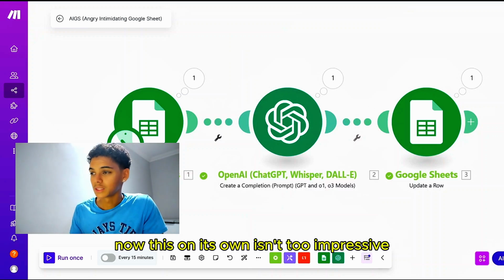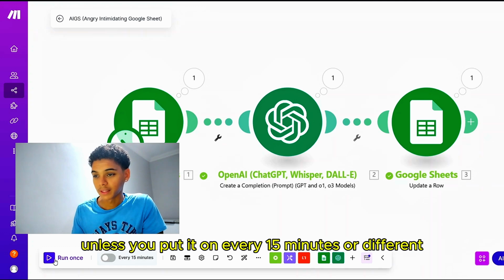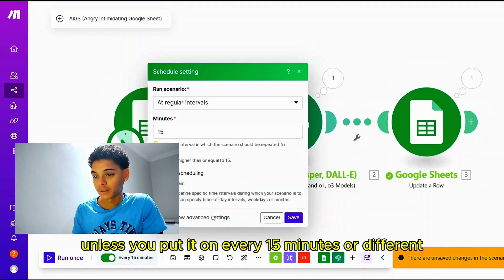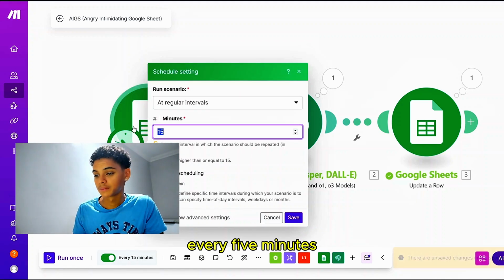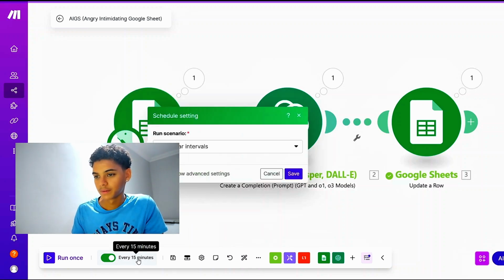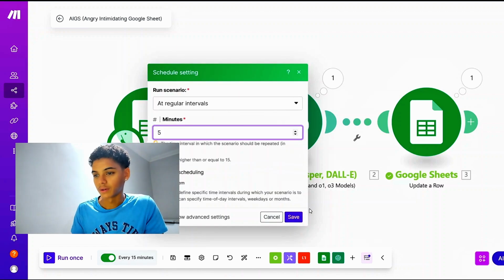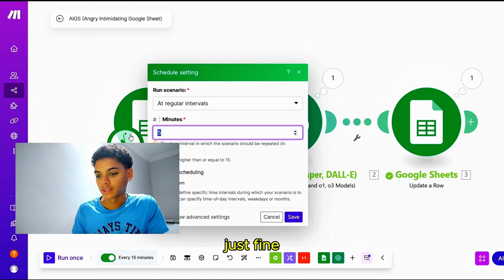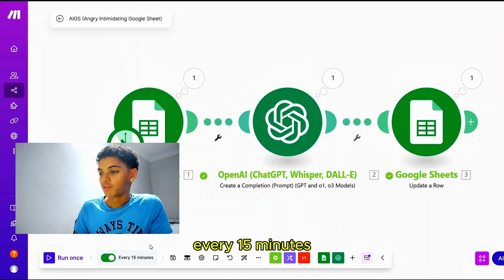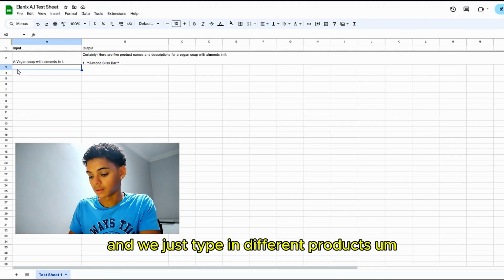Now this on its own isn't too impressive because you have to come back here to make it run, unless you put it on every 15 minutes or even every 5 minutes. Okay, the minimum is 15, which is fine. Every 15 minutes, and we just type in different products.